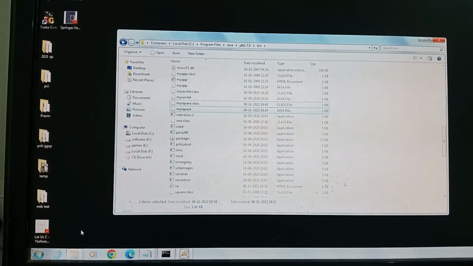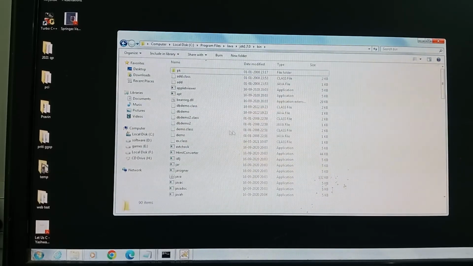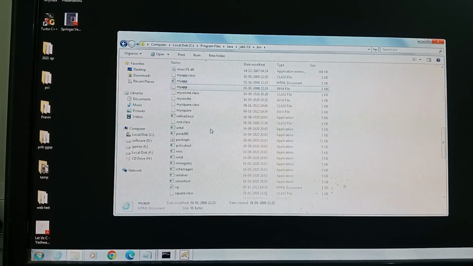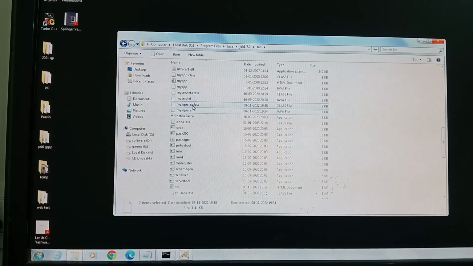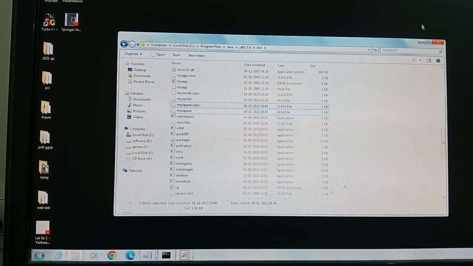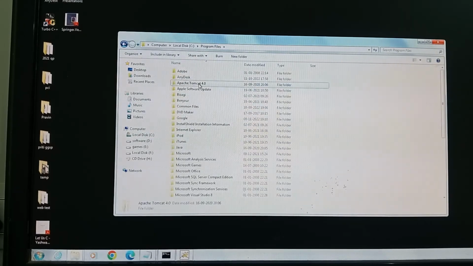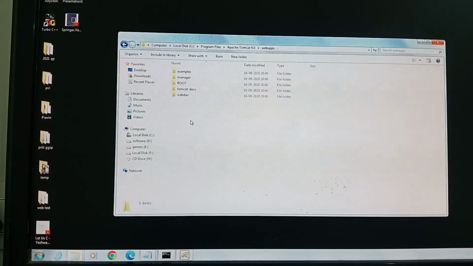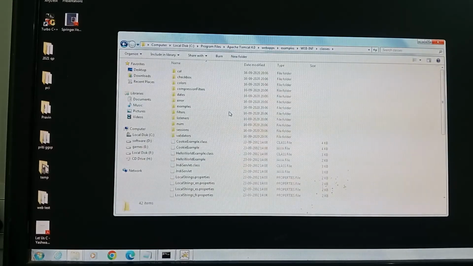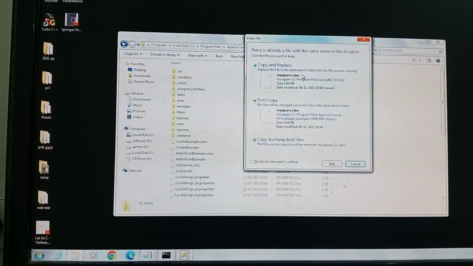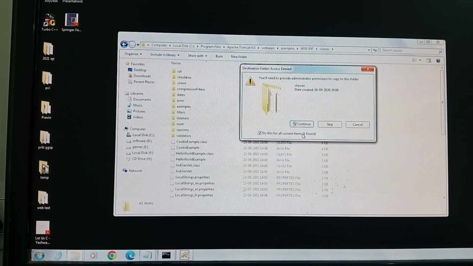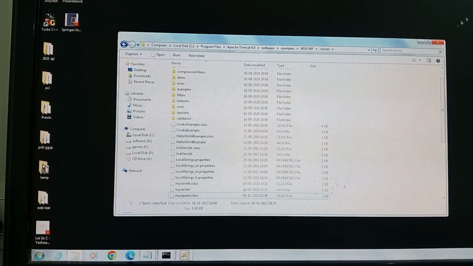under the bin directory. So we have to take our Java and class file from the Java JDK bin and paste it to the server. So the path of the server is C, Program Files, Apache Tomcat, in that webapps, examples, WEB-INF, classes, and paste it over here. So your servlet programs are now available on your server machine.